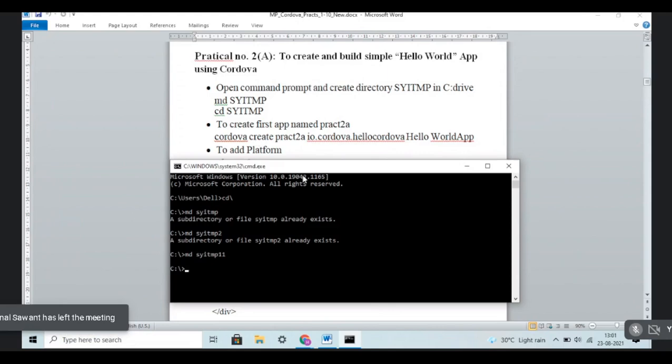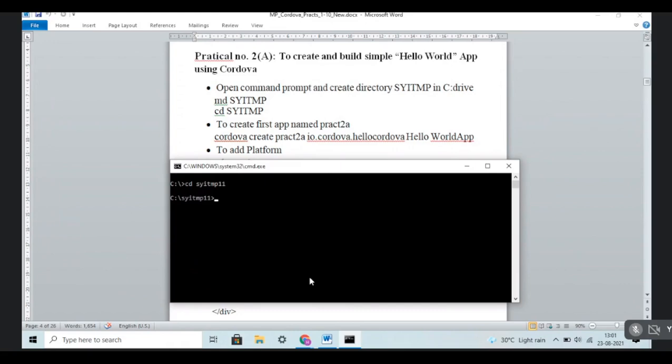Then cd means change the directory. cd ITMP. Okay, here all of you, this directory is created. Simple thing, how to create.